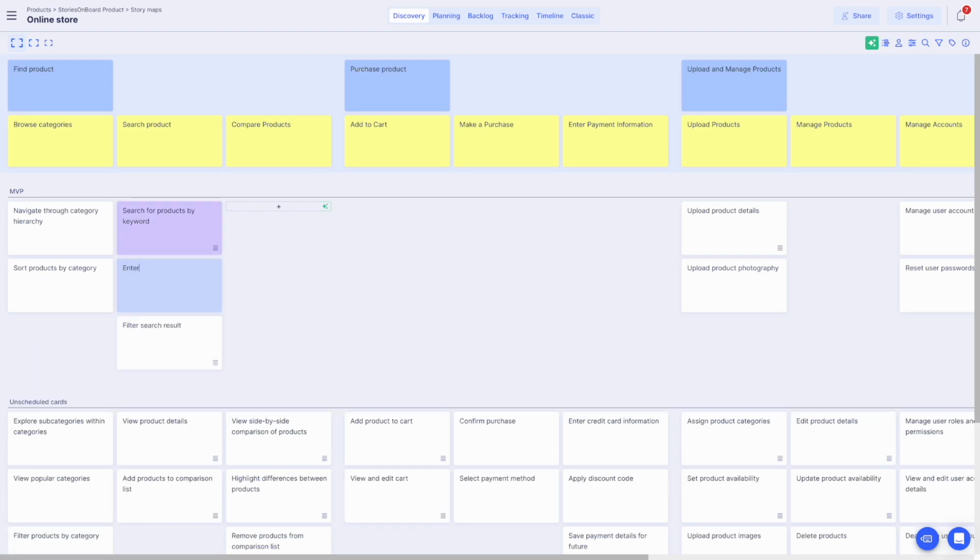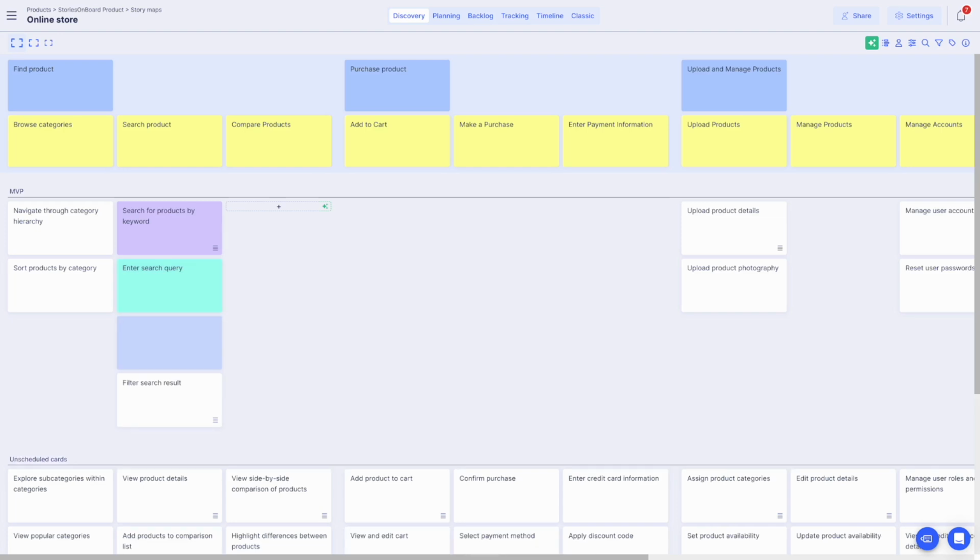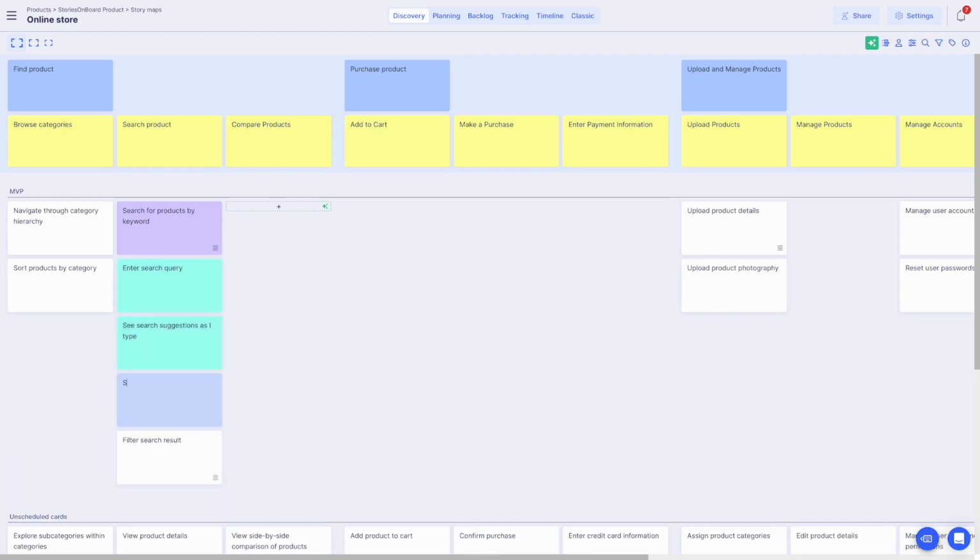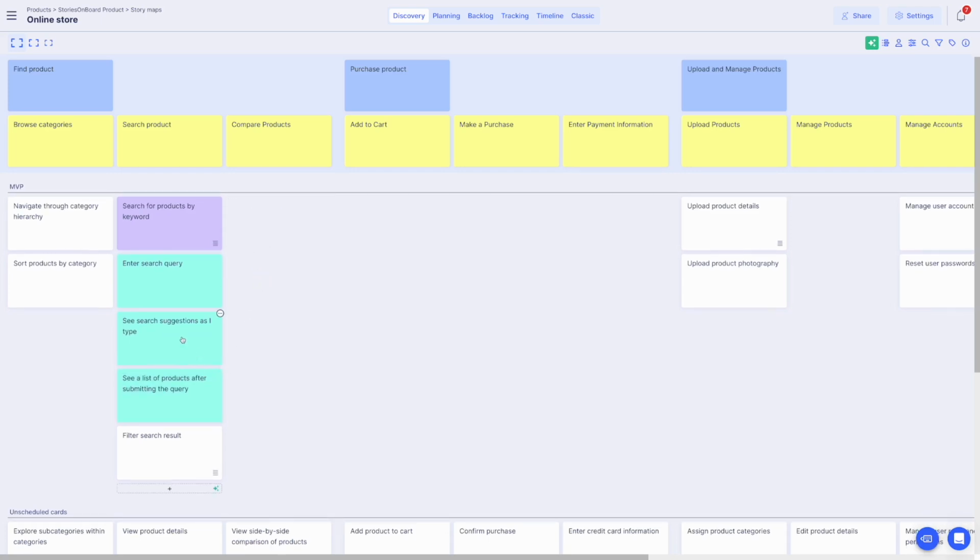As a user, I want to type my query into the search bar. As a user, I want to see search suggestions as I type. As a user, I want to see a list of products. Running through the stories, we can cut the second story out of the release and develop it later.